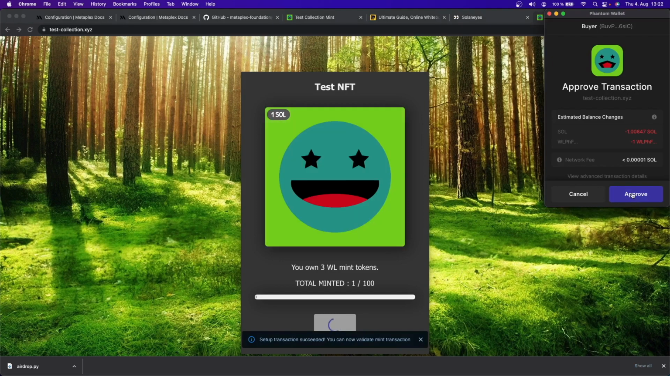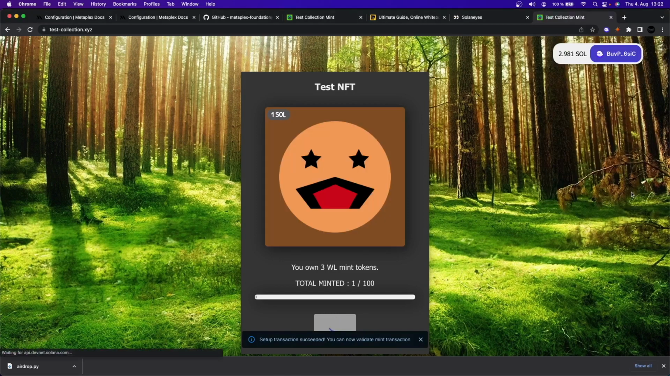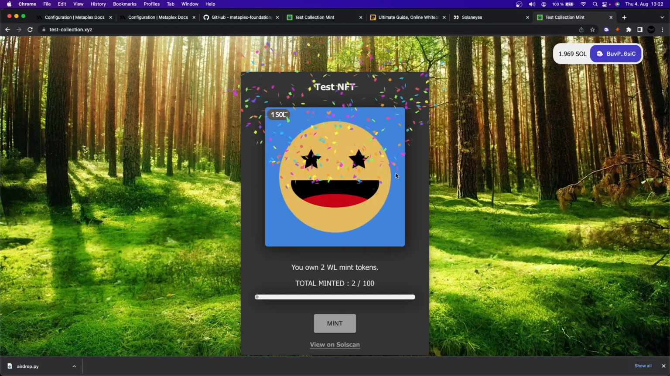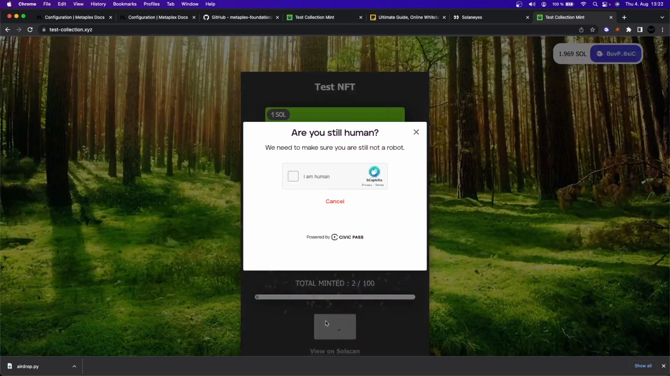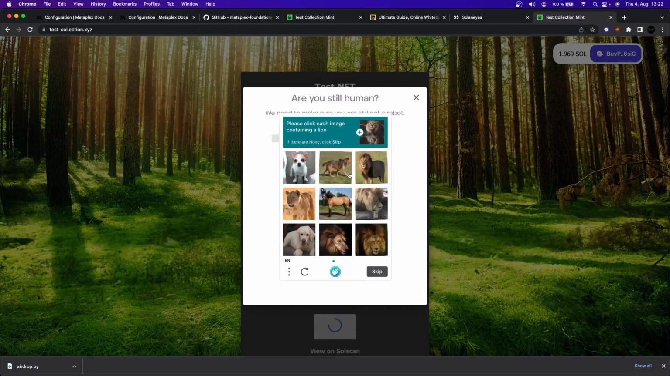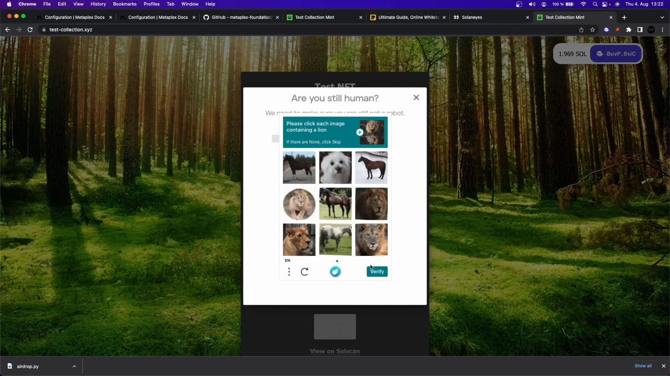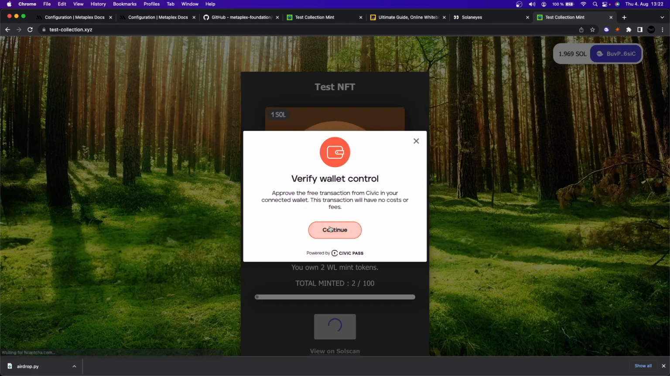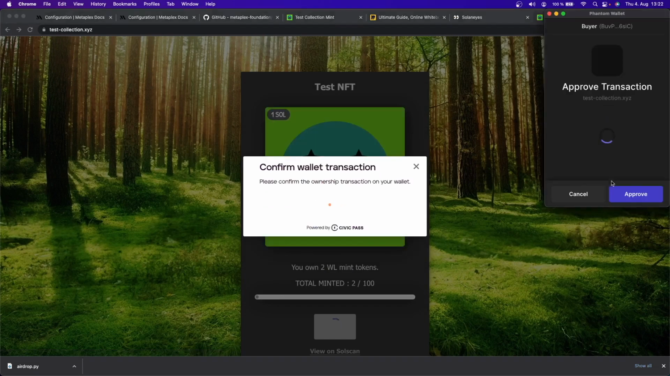Maybe to explain why it's not popping up this time, because I have already done it off camera. And we have minted again. So again, when I now click mint, I have to do Civic Pass again. I can mint further NFTs. So let's do this quickly. Containing a lion. These are lions, I guess. So continue.